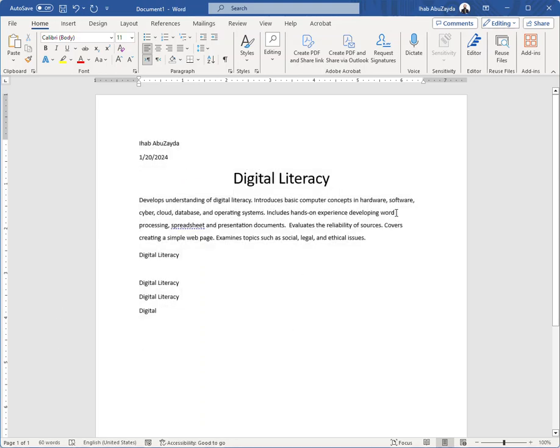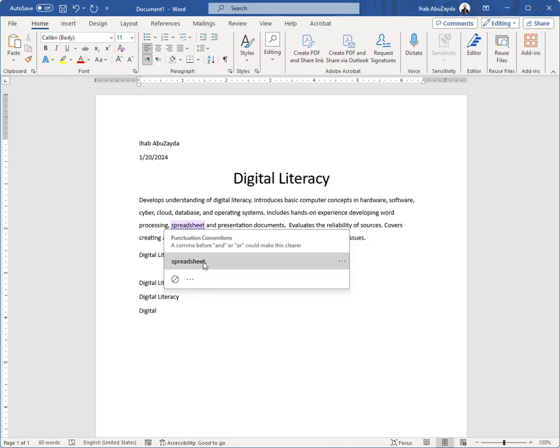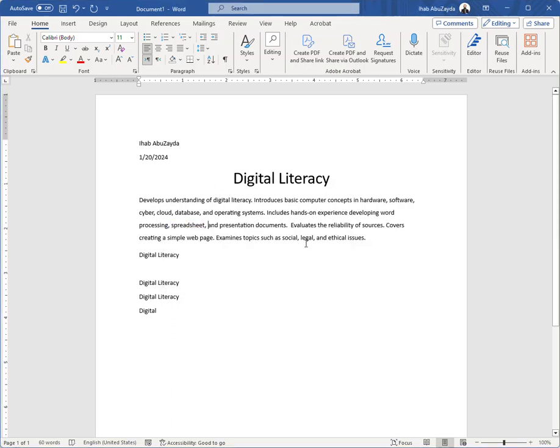Okay, let's see here. See, this is an option that Word is suggesting that I click here and see what it advises. So it says that, okay, we may need a comma here. So if you click on that, it will add that punctuation to your text. Let's remove this for now.